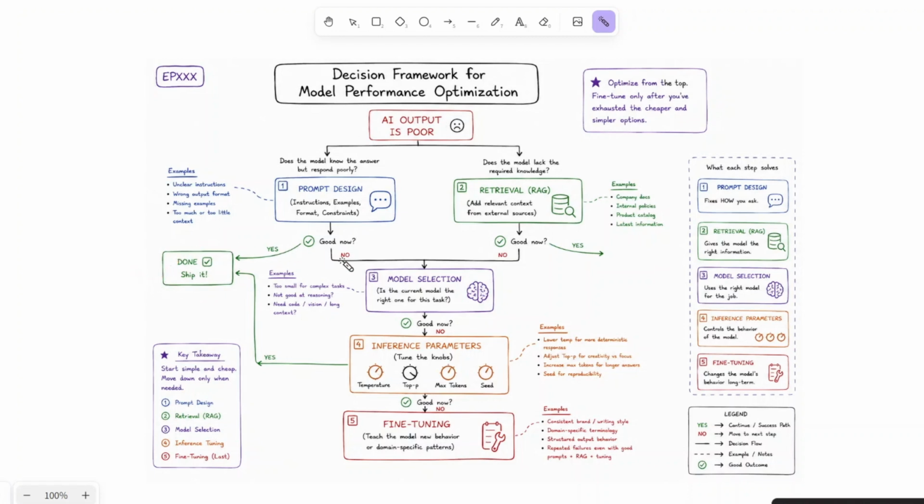Prompt design is the cheapest, fastest, and often the most effective optimization you can make. Before changing anything else, always ask yourself, could a better prompt solve this? Suppose you're asking about your company's HR policy, last week's meeting notes, or an internal design document. No amount of prompt engineering can make the model answer questions about information it has never seen.